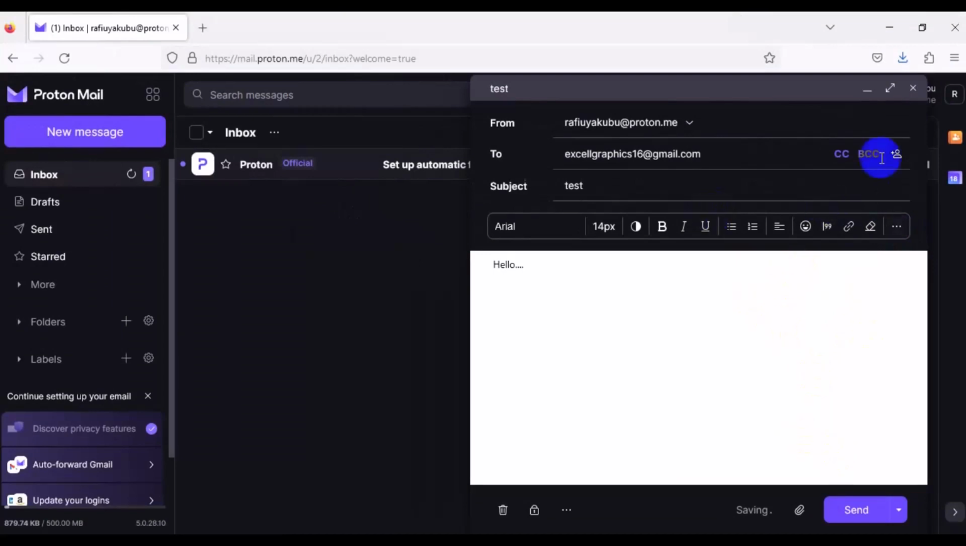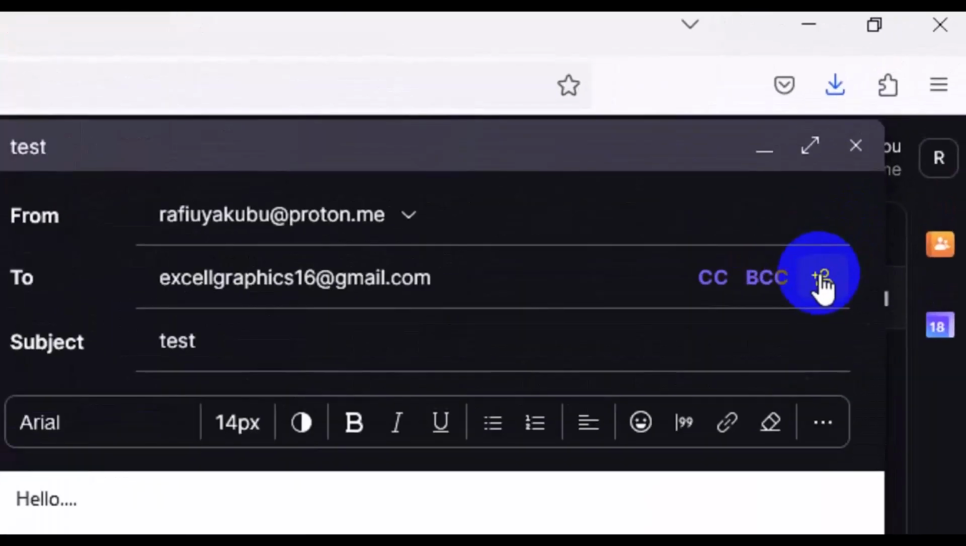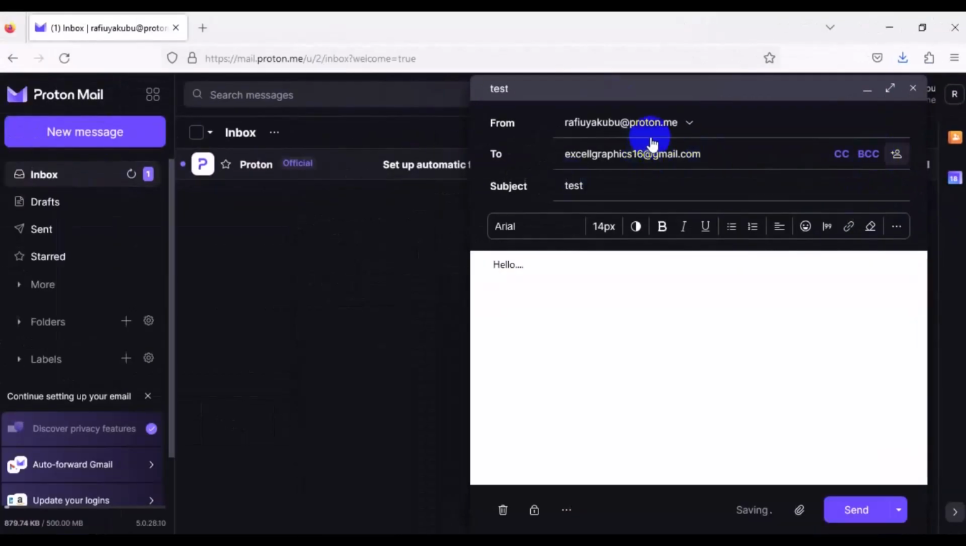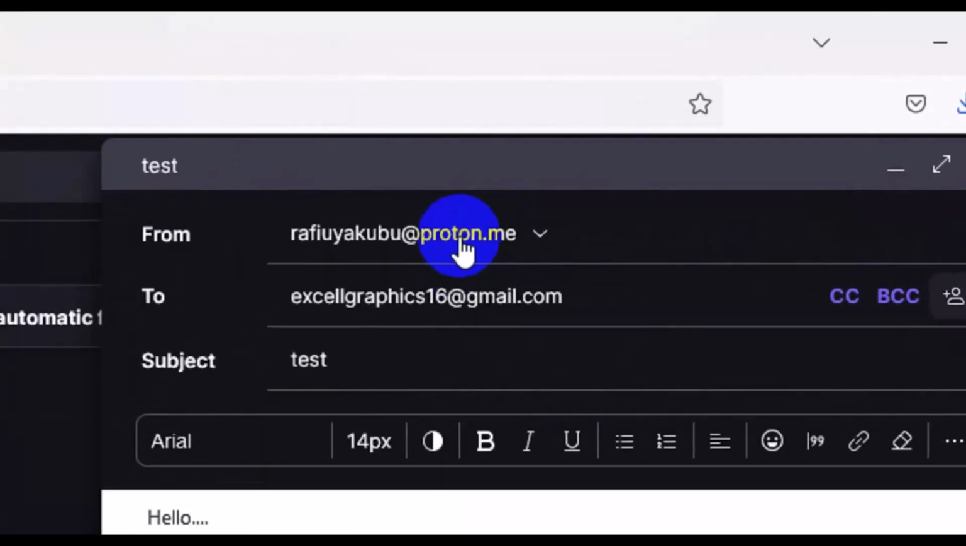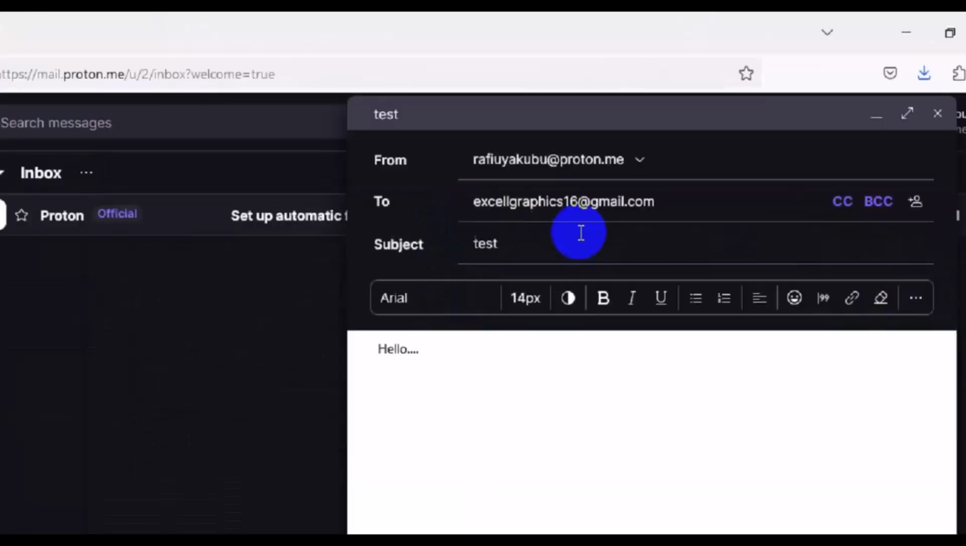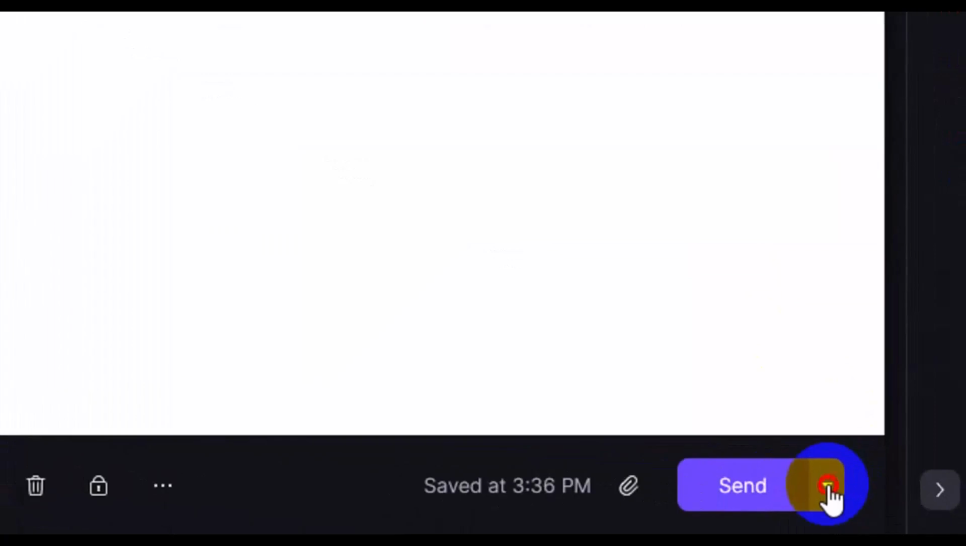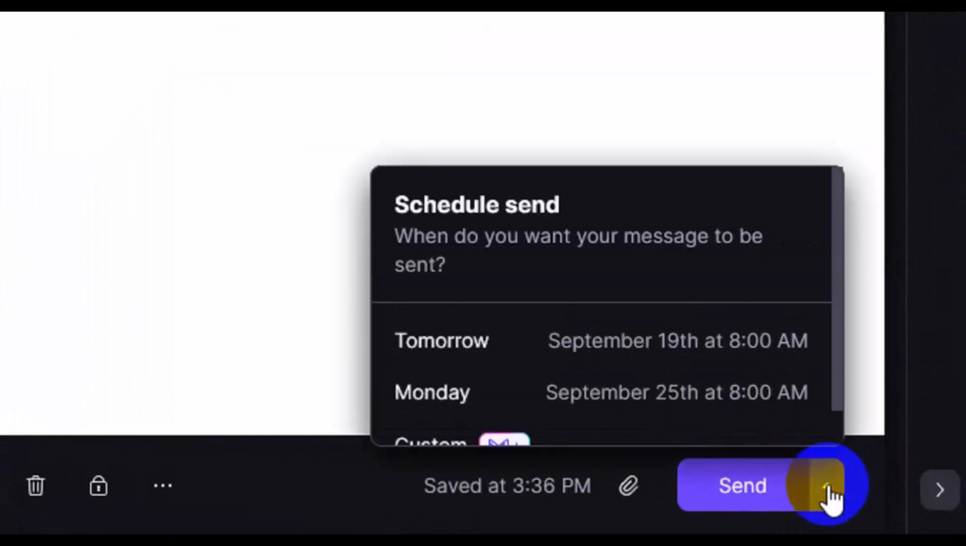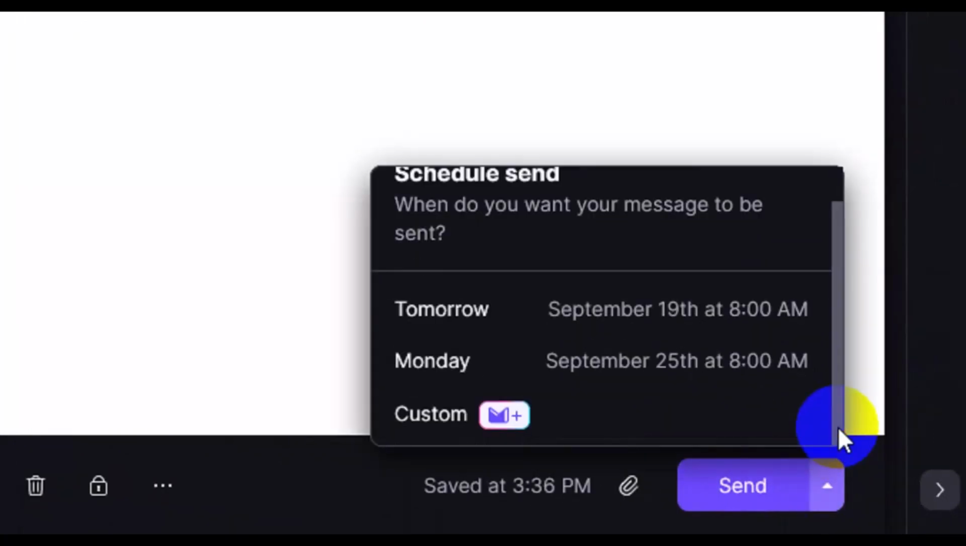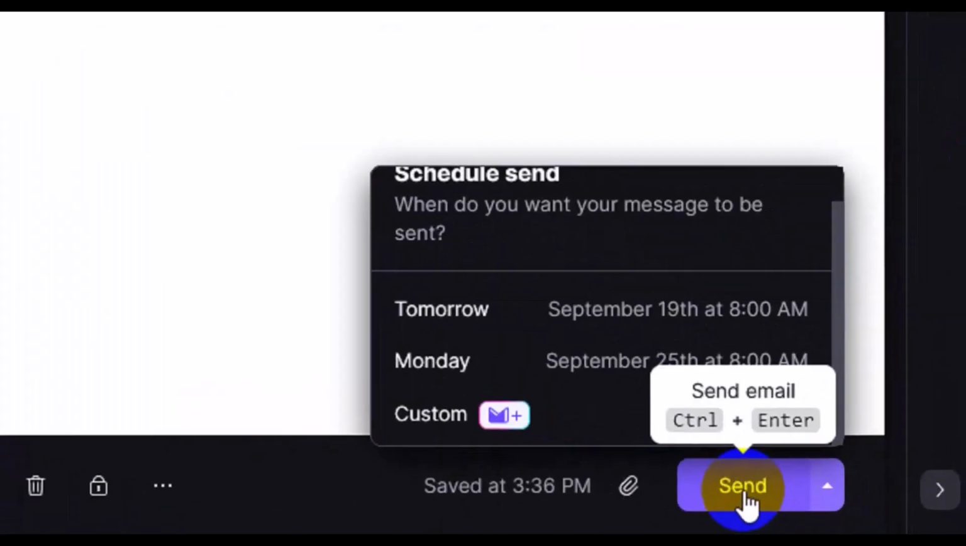You can send a multiple mail. You can add multiple person right here when you are sending mail to a lot of people. So each time they are receiving your mail, it's going to be indicate with this proton.me. So for you to send mail, you just have to click on here. You can also click on these options right here, which allow you to schedule your mail. So you can schedule the mail for tomorrow, schedule on Monday. You can create a custom schedule. And once you're satisfied with everything, what you need to do is to just click on send.